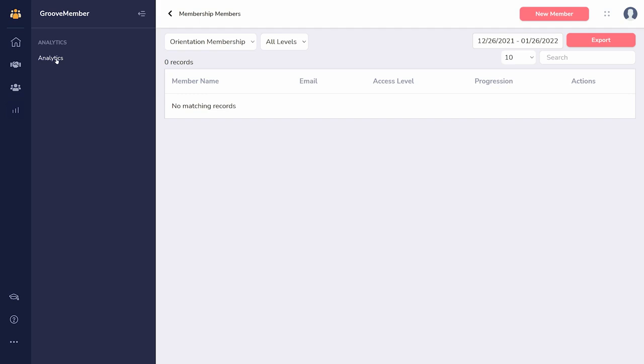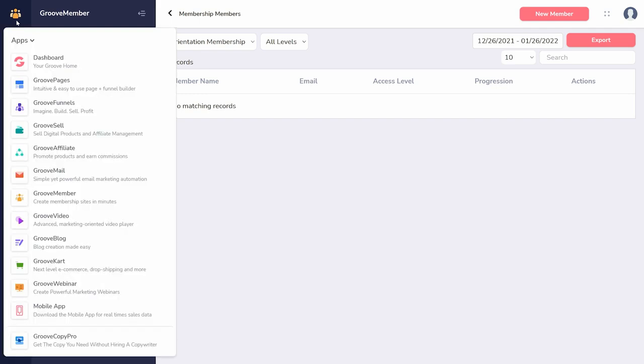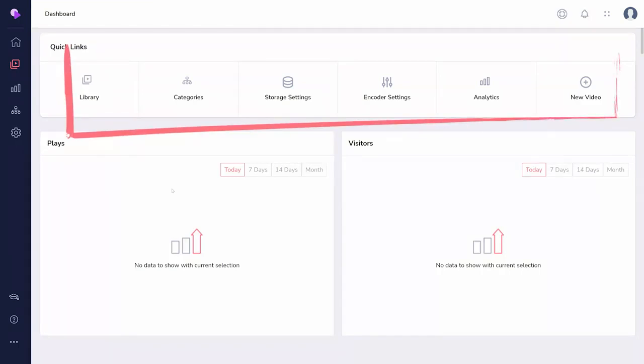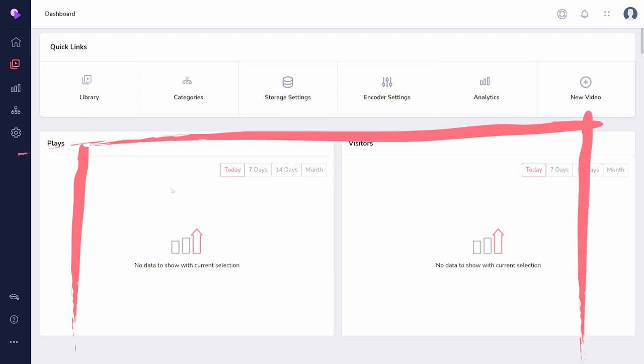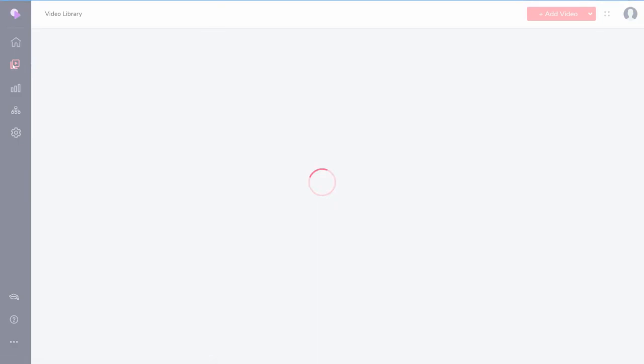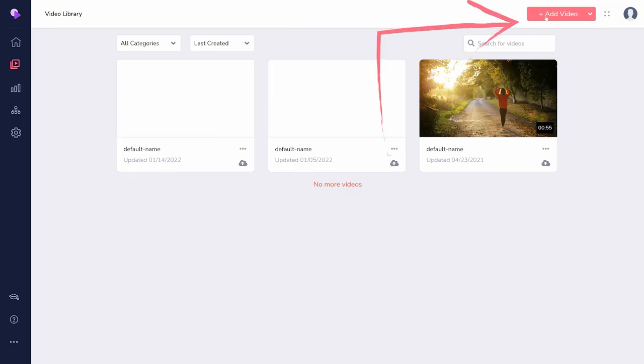GrooveMember is a great way to deliver content, but you can really elevate it using GrooveVideo. The GrooveVideo dashboard includes shortcuts to everything you need, as well as stats for your videos. Your videos are organized under Library, where you can add one or multiple videos.